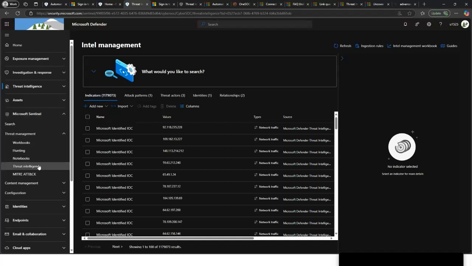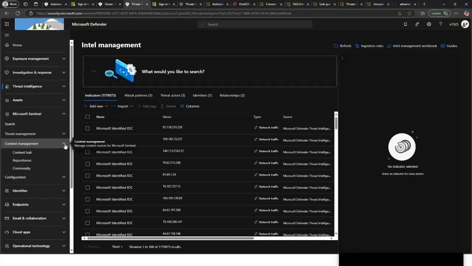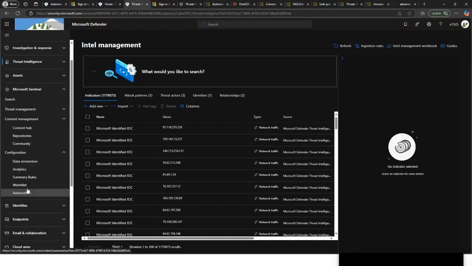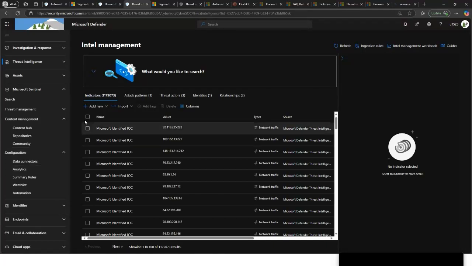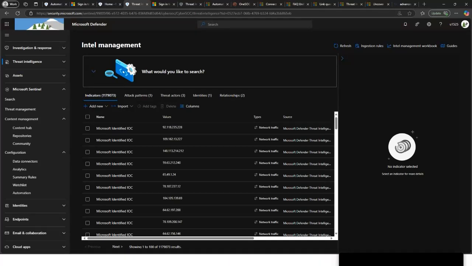Back to the Microsoft Sentinel menu here. So other capabilities, including Content Hub, repository, community, and the configuration of data connectors, analytics rules, summary rules, watchlist, automations. These capabilities are all still available and work as expected today, right? All right, so I think that's pretty much it for our demo here.